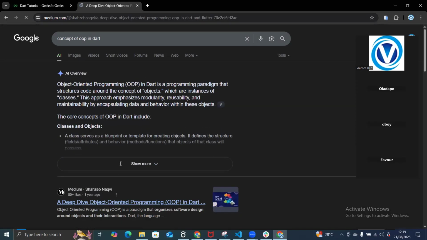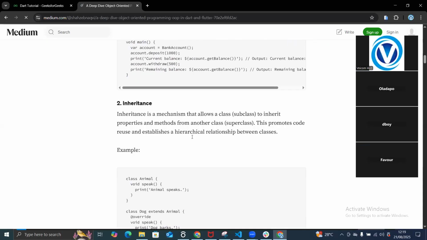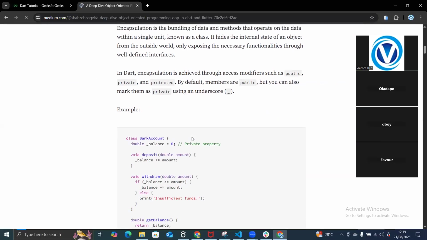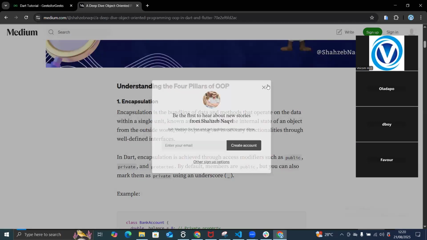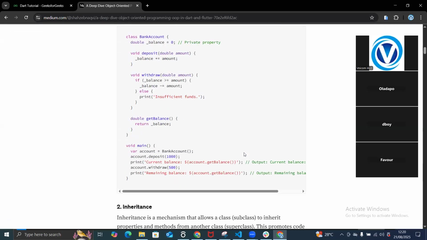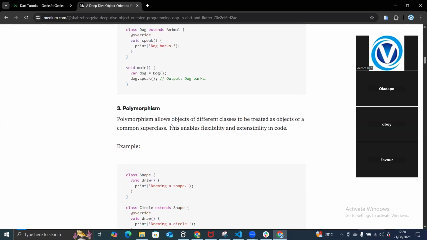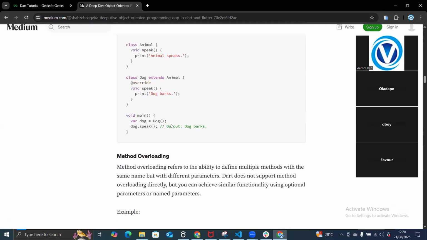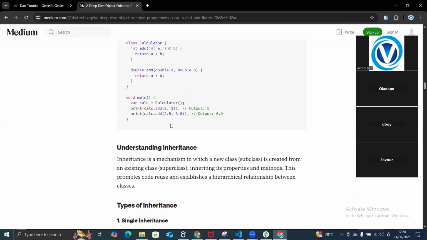Let's do this. Okay. Yeah, I think we can use this. This is what's called encapsulation. Encapsulation, inheritance, polymorphism, and abstraction. I think these have everything we need. So let's just use this.